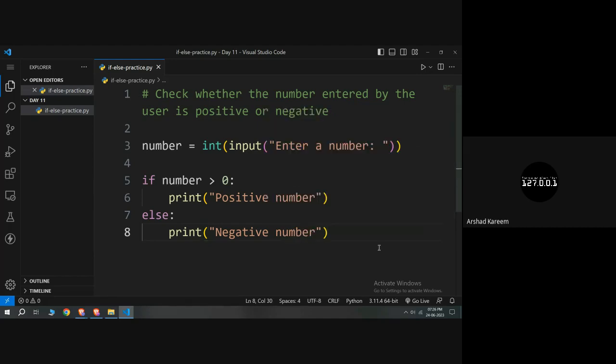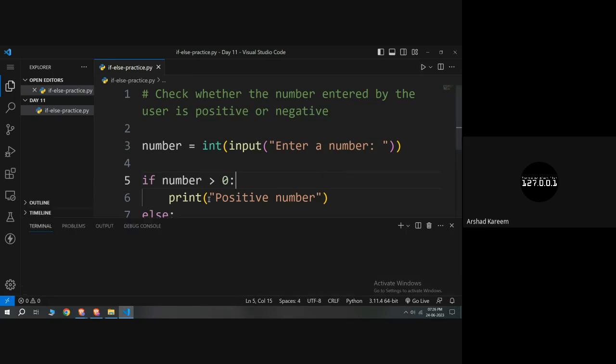That's it. With the help of these four lines, you can achieve this. So simple, the condition is if the number is greater than 0, then of course it is going to be a positive number. So the numbers from 1 to infinity are positive numbers. And if the number is not greater than 0, then it will be a negative number, like -1, -2, and so on. It goes like that. So let me run this program first.